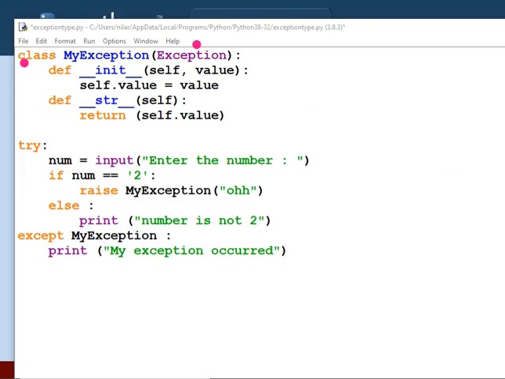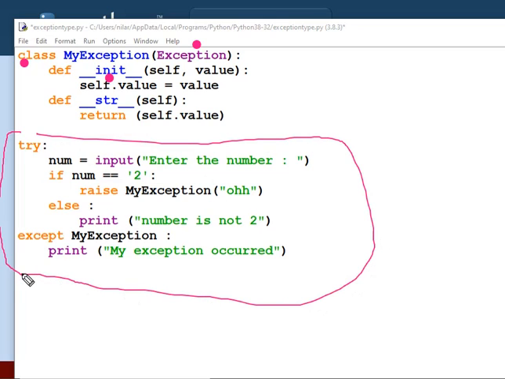Now another thing you need to keep in mind: this is mandatory. This is mandatory. __init__, this is mandatory. You must include these methods to access the members of this exception class. Clear? This is my own defined exception. Now, these are the exceptions I have defined. This is my exception. Clear?